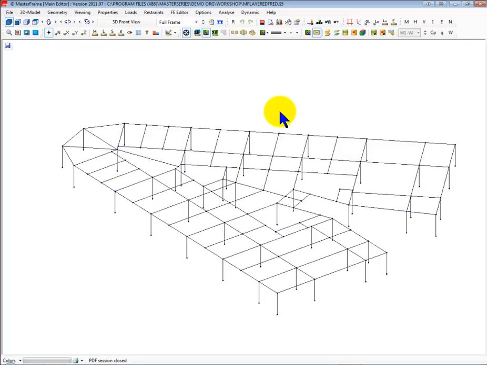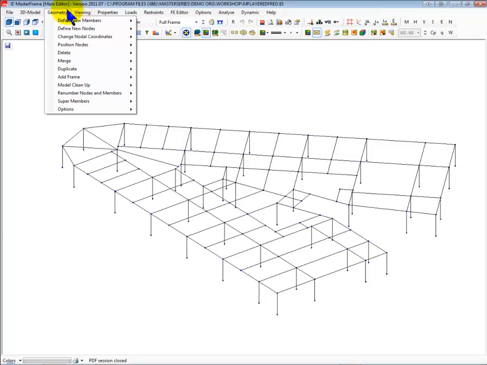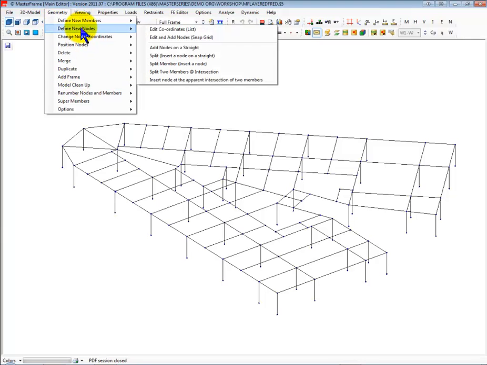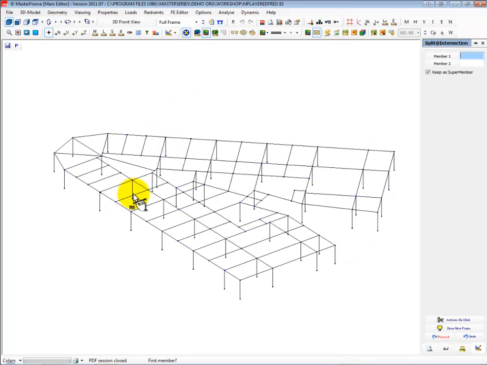So I can go through and fix those very quickly. Edit, geometry, define new members, and in fact just choose split two members at an intersection. I choose that member, and keep the two members as a super member. Well, you'd probably only want to keep one of them, so I'd say yes and then delete the one you don't like. It's probably quicker. Sorry, my mouse is a bit on the sensitive side today for some reason. And proceed. So that's put that node in there, as you would expect there would be node points.